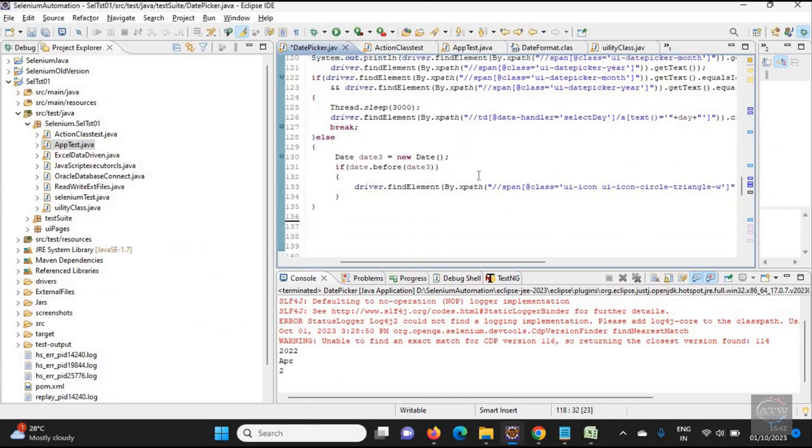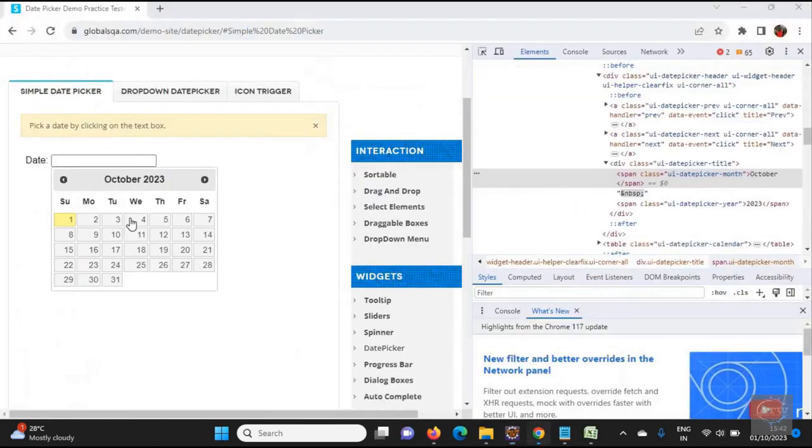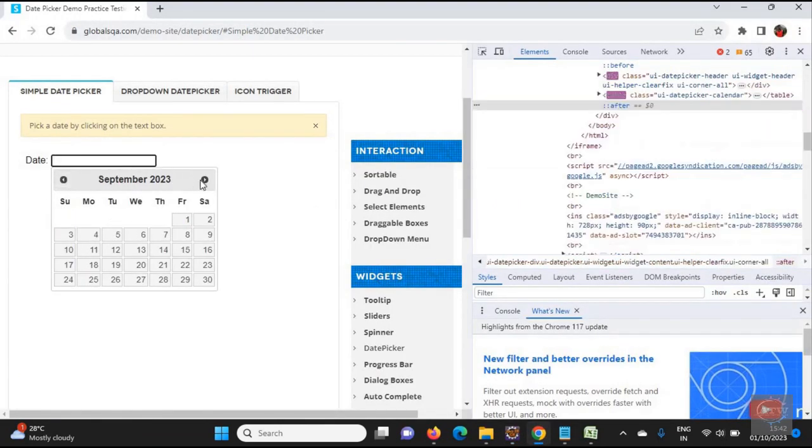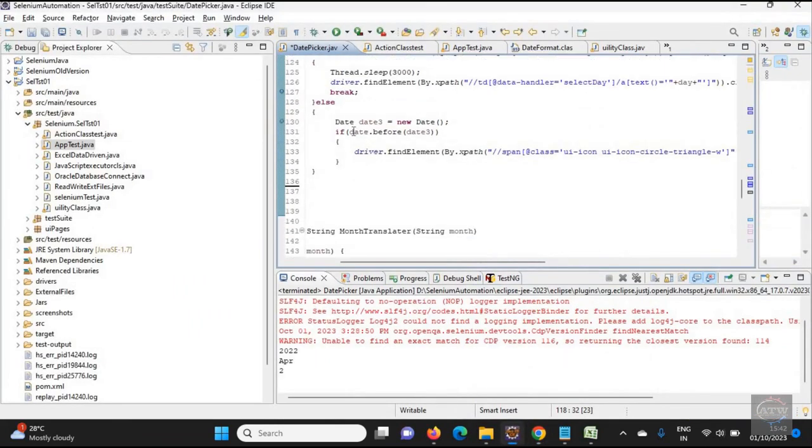So what is the main thing you have to do here? You have to check whether the date which we have given is before or after. If it is before, you have to click on this. If it is after, you have to click this. As of now, I am comparing only for date before because I am going to feed a before value.